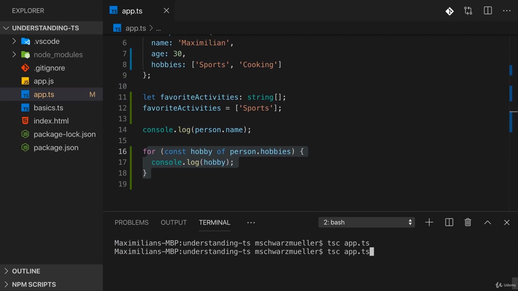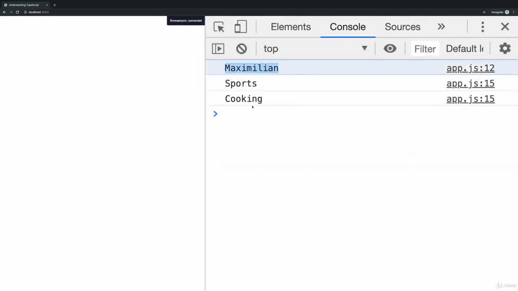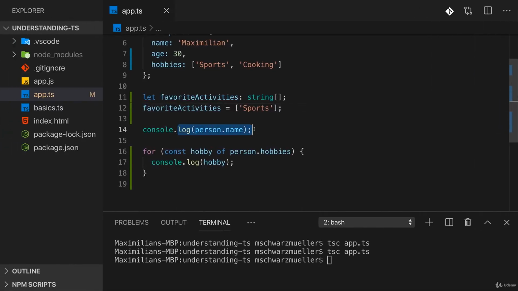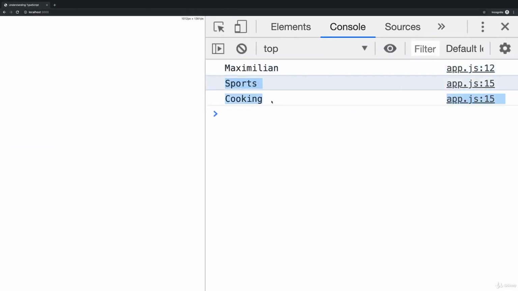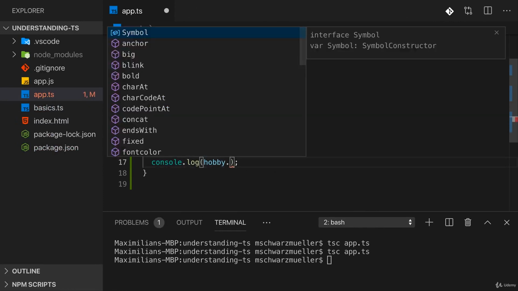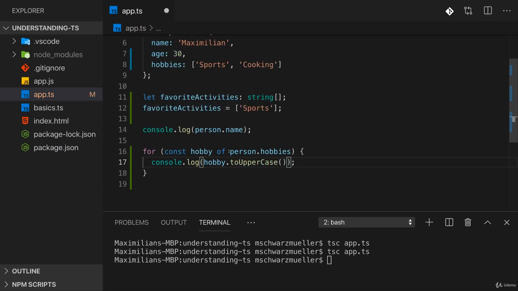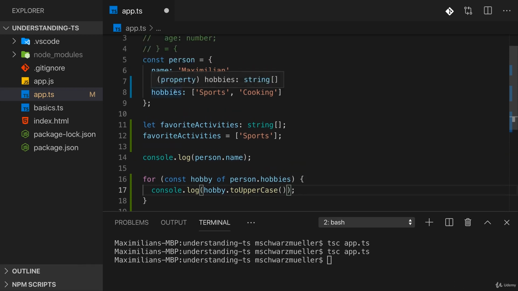If I now compile this app.ts file down there, we get the name from this line, and thereafter the two hobbies being printed. But what's actually interesting here is that on hobby, we can access anything we can access on any string. For example, toUpperCase. I get this auto-completion and TypeScript does not complain. Why does it not complain? Because it knows that hobbies is of type string array.